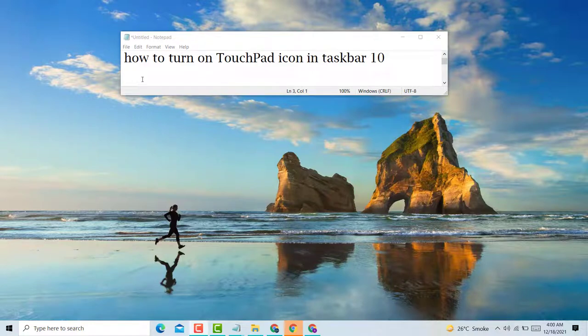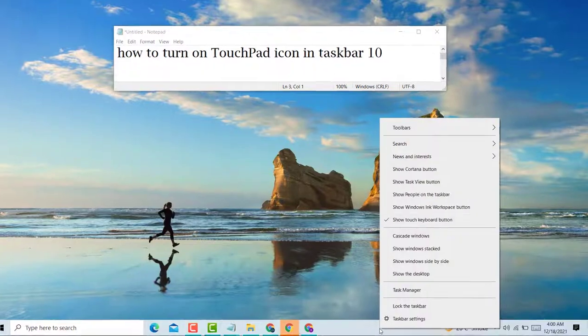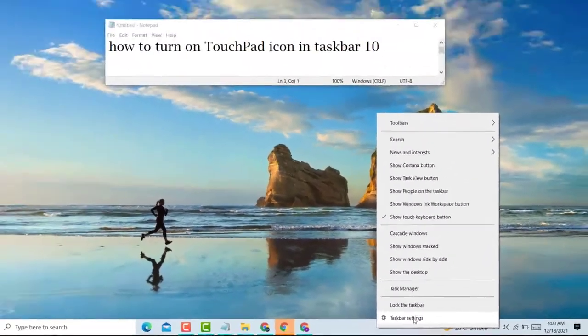Hello guys, today in this video I'm going to show you how to turn on touchpad icon in taskbar Windows 10 PC or laptop. So guys, if you want to turn on touchpad icon in taskbar Windows 10 PC or laptop, so very easy. First right click in taskbar area, click on taskbar settings.